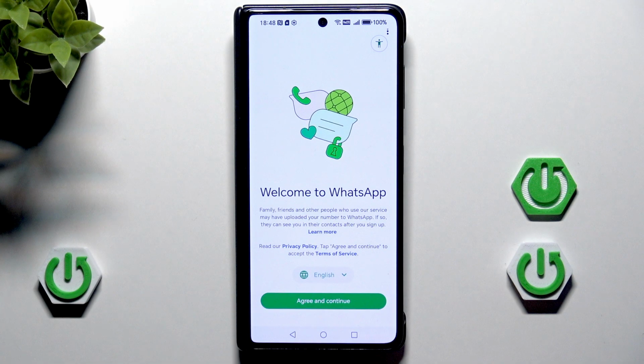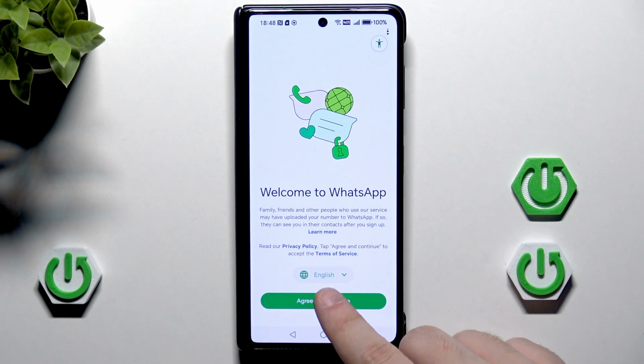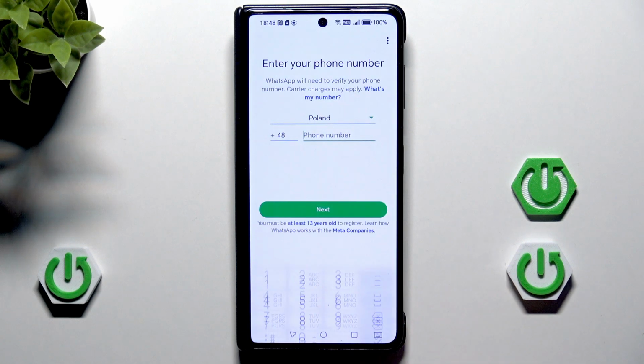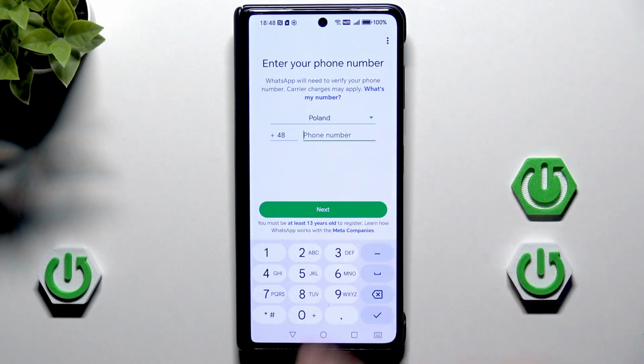So let's do it. In here, simply select your language and click on Agree and Continue. We can click on Allow to send us notifications, and now in here we need to type our phone number. When we do it, we need to click on Next, and then we'll have to verify our phone number. We have two methods actually. One method is a code from the SMS message, and the second one is the missed call. I highly recommend using the missed call, because in my opinion it simply works much better.